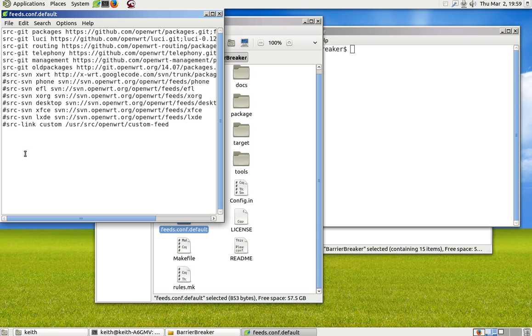These hash marks right here, when it sees them, it's like this feed line is not there. This is the feed line, src-svn, like Google code svn trunk packages, the phone feed, the XF feed, which you usually don't get, the LXD feed and the custom feed. I want them all. Just click and delete all these hash marks. Really, you don't need to, but this is just something that I do. You ain't got to do it.